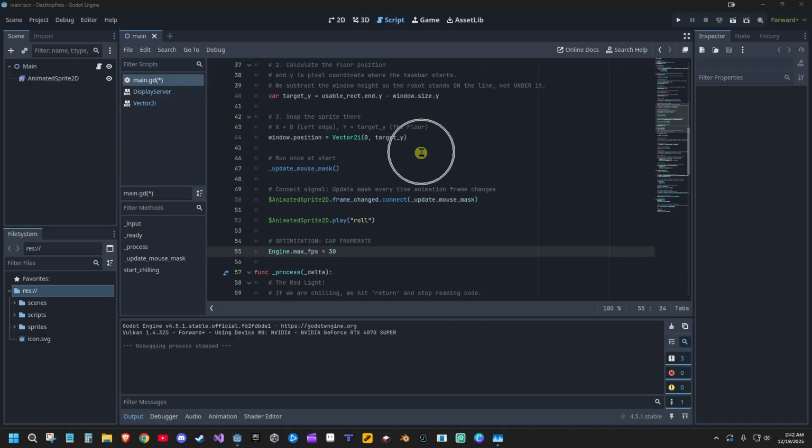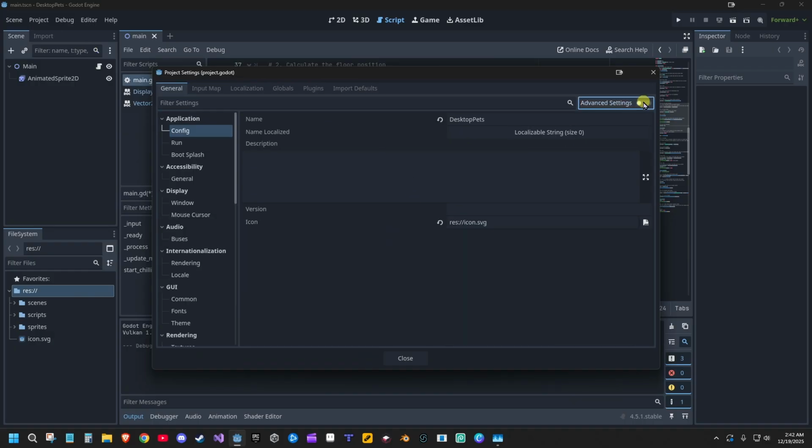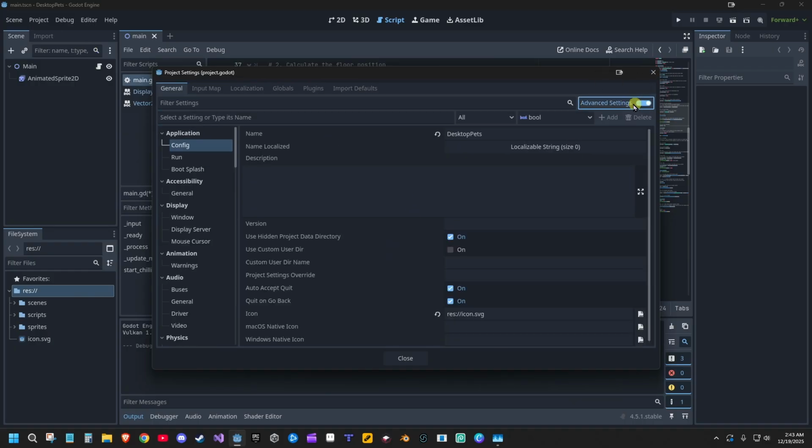Now the second step we can do is low processor mode. It's the app switch. So games, they'll run an infinite loop. They're going to constantly redraw the screen even if nothing's changing. Standard desktop apps like a web browser or Discord sleep when nothing is moving to save batteries, if you have the settings set up. So what we can do to mimic that is go to Project Settings.